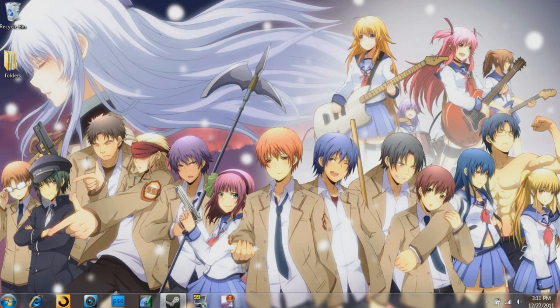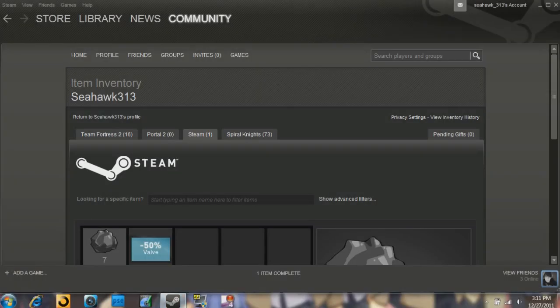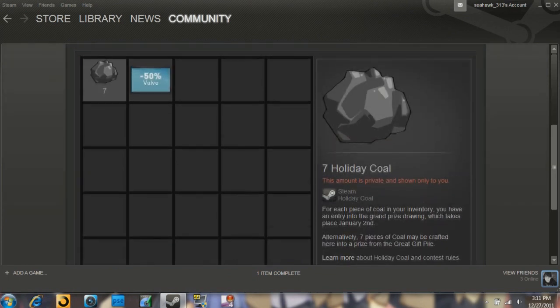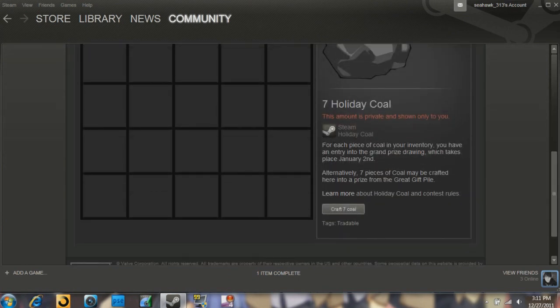All right, so as you know, Steam has been doing their little achievement Christmas giveaway thing where if you play a certain game and you meet a certain achievement, you get either a gift or a piece of coal. And the gift is either a game or a coupon. And I've accumulated 7 pieces of coal, and I'm gonna show you guys what you actually do with your 7 pieces of coal.